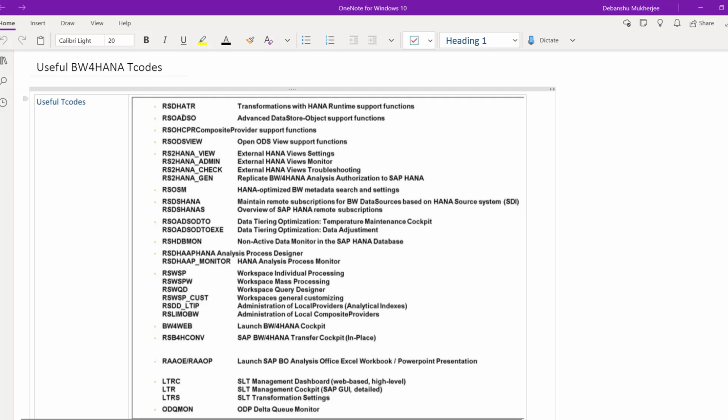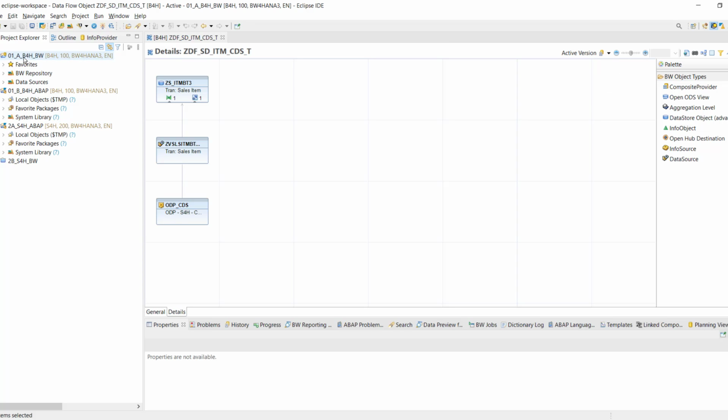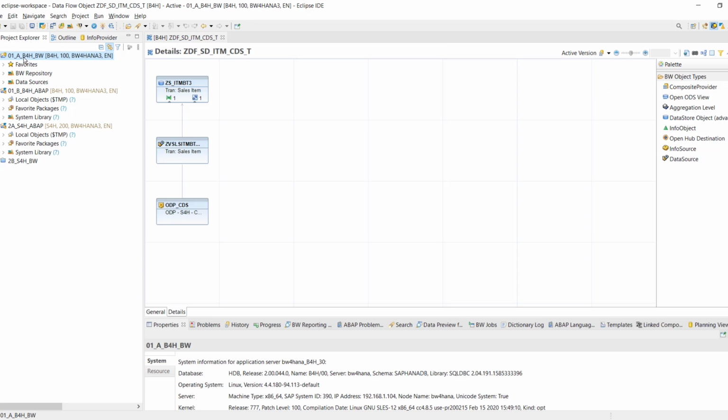So first we'll look at RSDHATR. That is for the HANA runtime transformation. So let me quickly go to the Eclipse. This is my BW4HANA system, and I have a data flow which is already created by me. And now we will look at a transformation. So this is the transformation.